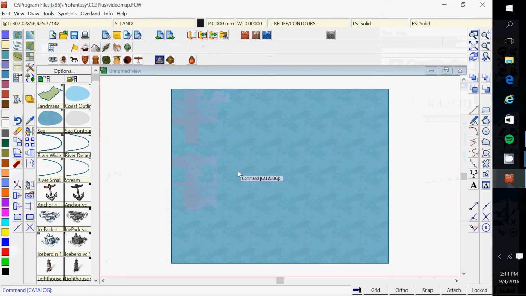Hello, my name is Kevin Beck, and I am a proud user of Campaign Cartographer 3 Plus, which is a software program designed to create maps for your fantasy gaming pleasures. I am going to show you today how to control your sheets.